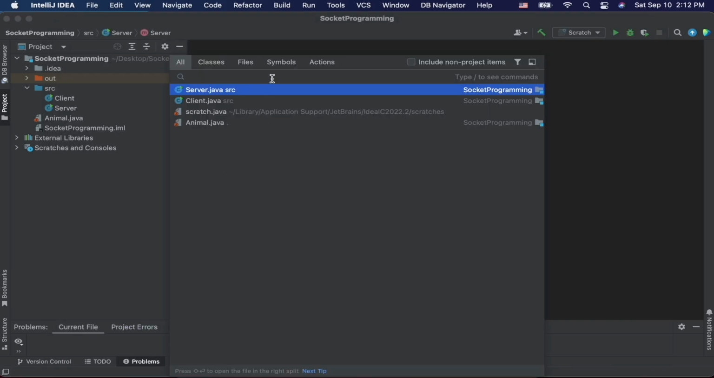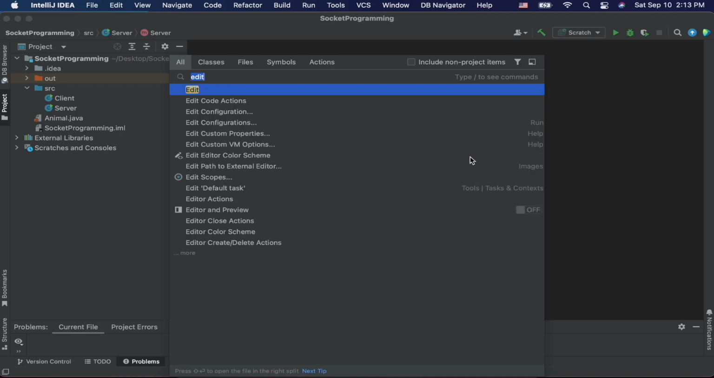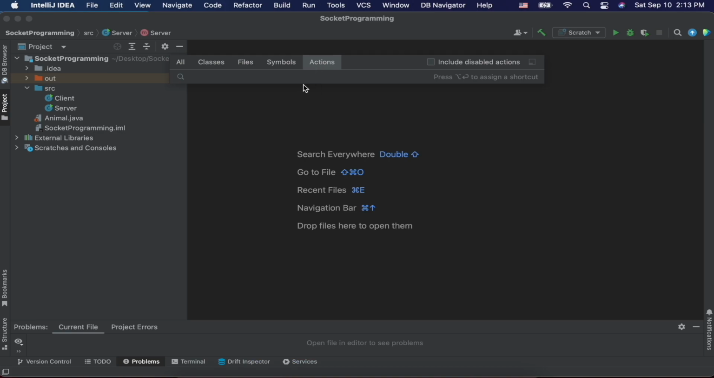And imagine if you have a very huge project with thousands of files, you can simply search the name of the file here and then select it. So let's talk about how you can find actions using the search everywhere tab. So let's first talk about what finding actions means. So action usually refers to an IDE action, like opening a terminal, building a project, creating a file, and so on.